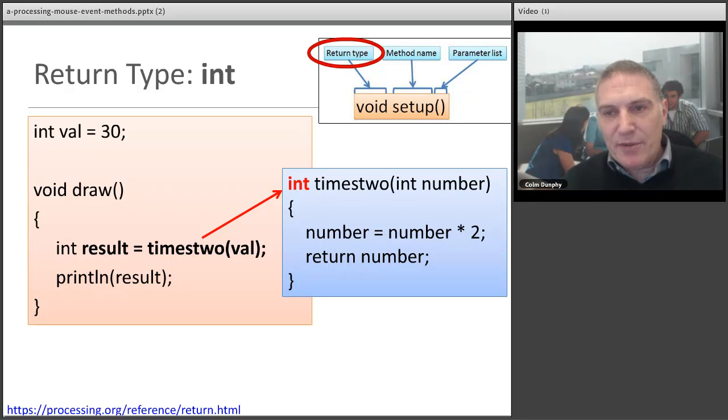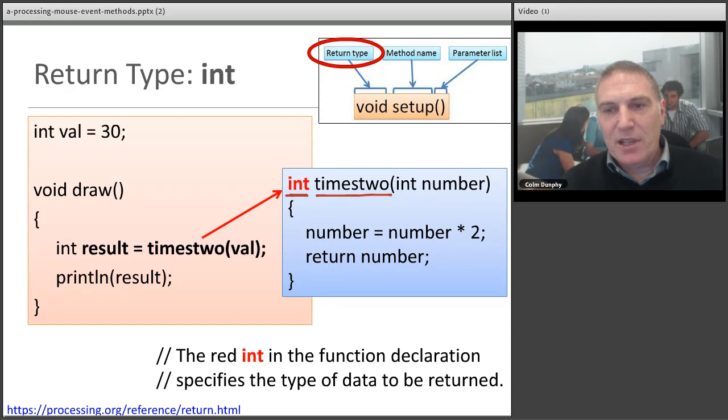Here's an example of a method called times2. So this is the name of the method, and it returns an integer. So it's going to return a whole number. So we have to work out what that value is inside of the method. The red int in the function declaration specifies the data type as being int, and you've also come across other data types. So what I'd like to ask you to do is in Slack, can you write out all the data types you can remember from the first 2 weeks, please? If you do that now.